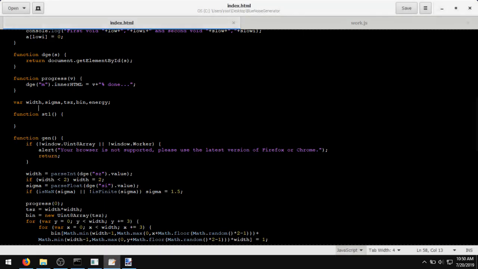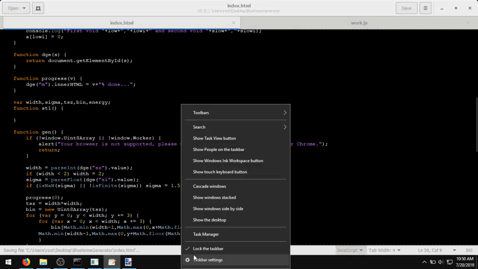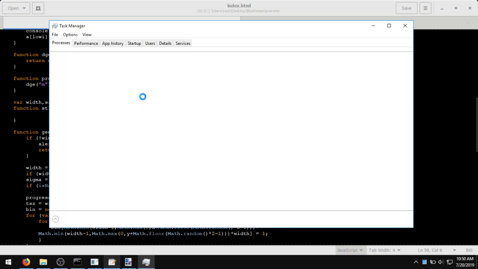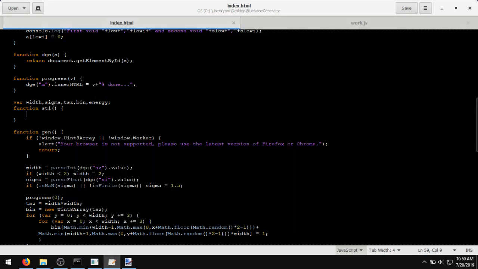Why are you not using Sublime with Sublime packages? I use gedit because it's super lightweight. It's like 30 megabytes and it runs super fast. And look at how little RAM it uses. 24 megabytes of RAM. For Visual Studio, it uses like 500 megabytes. I just use gedit because I'm used to it as well.